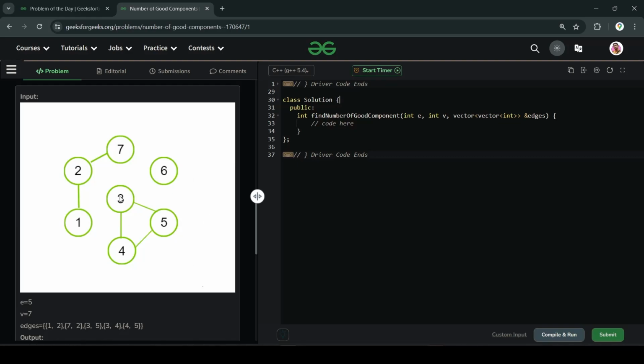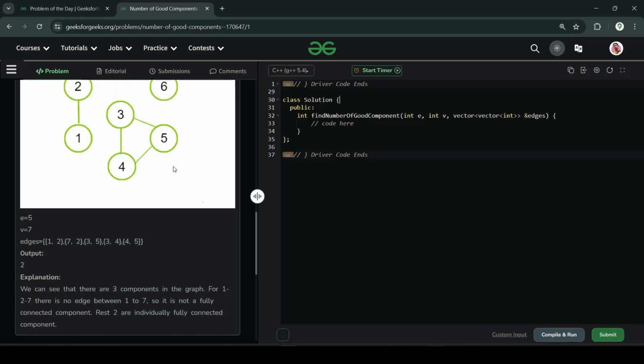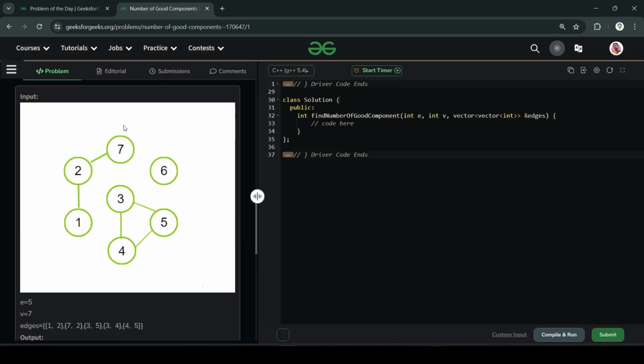Like for this graph, this is a fully connected component. Why? Because we can go from one node to every other node by using one iteration. Means we can directly go to every other node. Like for 4, we can directly go to 5. But here, if you can see, for 1, we cannot directly go to 7. So this is not a fully connected component. And 6 is alone, so obviously this also satisfies. So the answer will be 2.